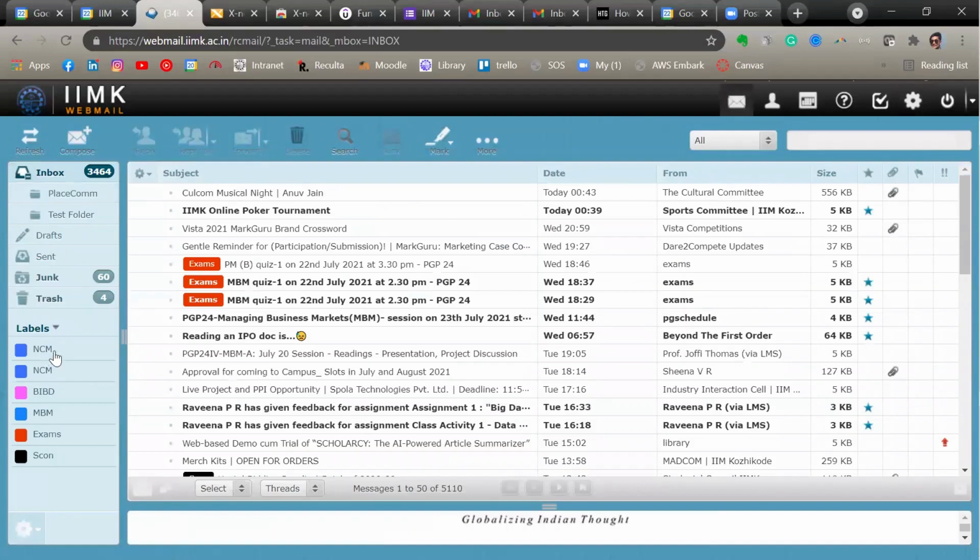Now here we have created two different labels for NCM so that we don't miss any of the emails. For example, it is possible that on a particular day, my faculty forgot to mention the NCM name in the subject. So I don't want to miss out on that email either. That's why this facility.